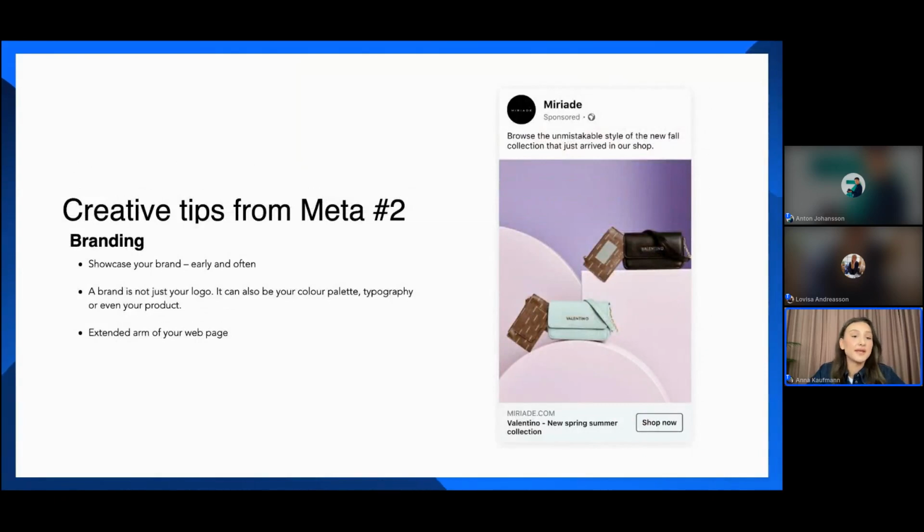The next one is branding. Showcase your brand early and often. A brand is not only your logo. It can also be your color palette, typography, or product. Make the ads an extended arm of your web page. The best ads often clearly articulate the brand and value and speak directly to their audience.